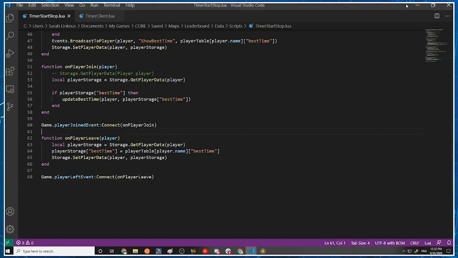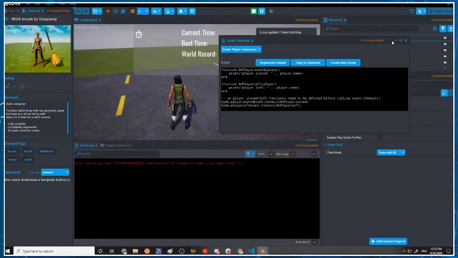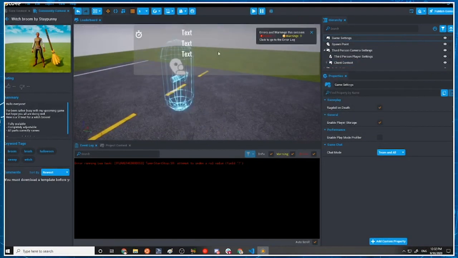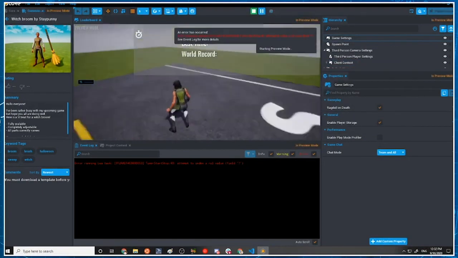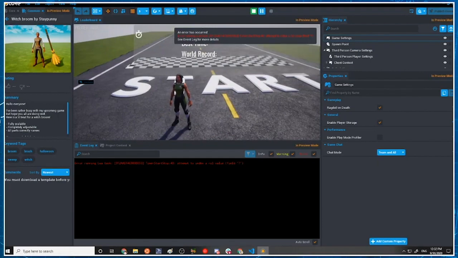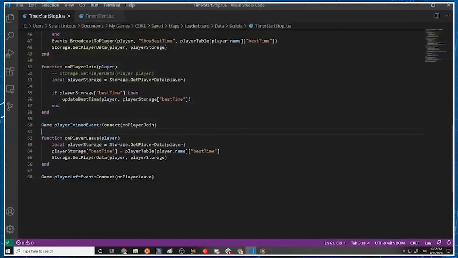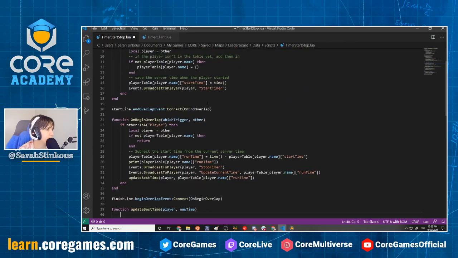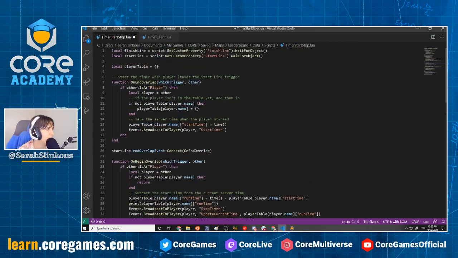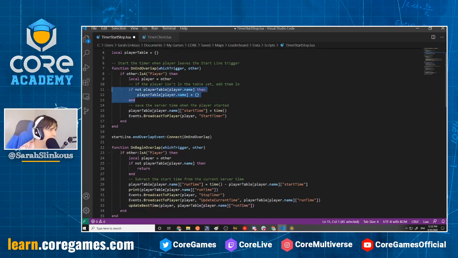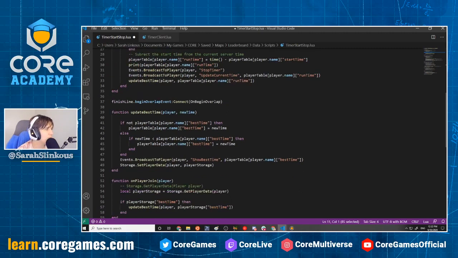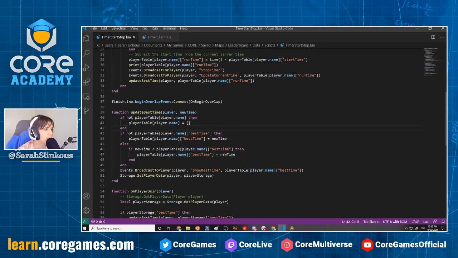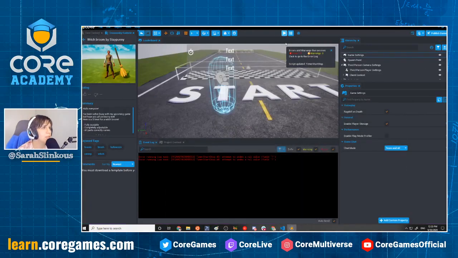Okay. So now let's test it out. We did not stop the preview, but let's set it up. So attempt to index a nil value still on 40. All right, let's look at it. We're going to add the if the player doesn't exist on the table code there, because we're doing the same thing. We're trying to do that thing that I warned you about in the beginning, which is we're trying to reference this best time before the player.name empty table exists. So there we go. This should fix it.